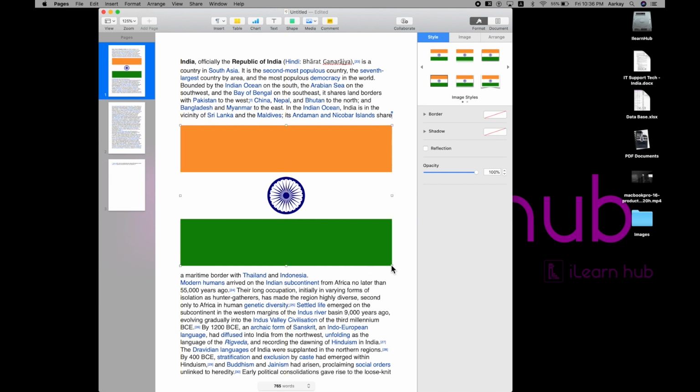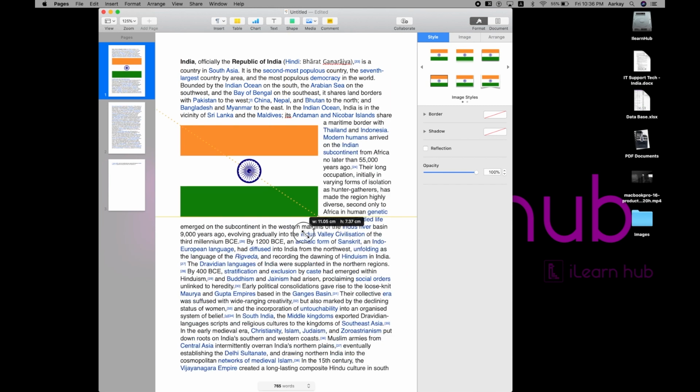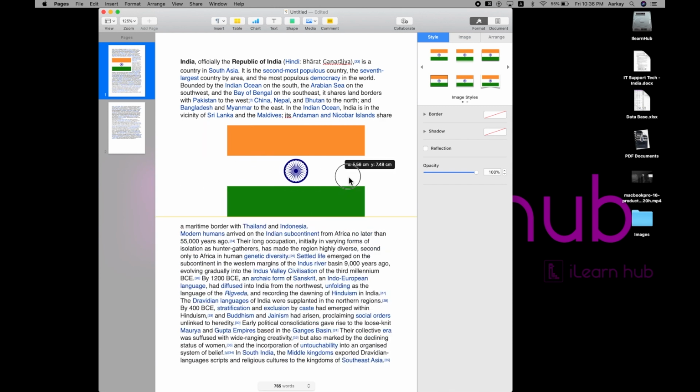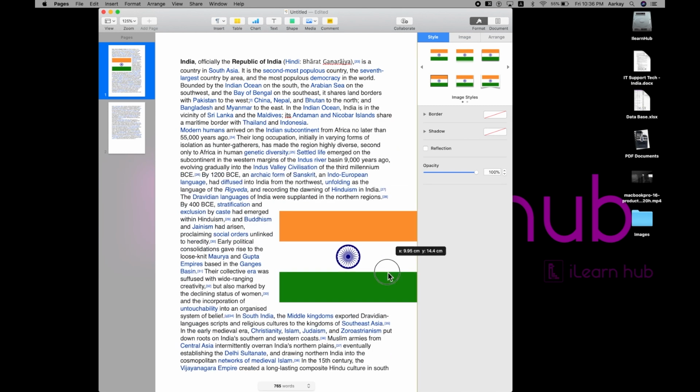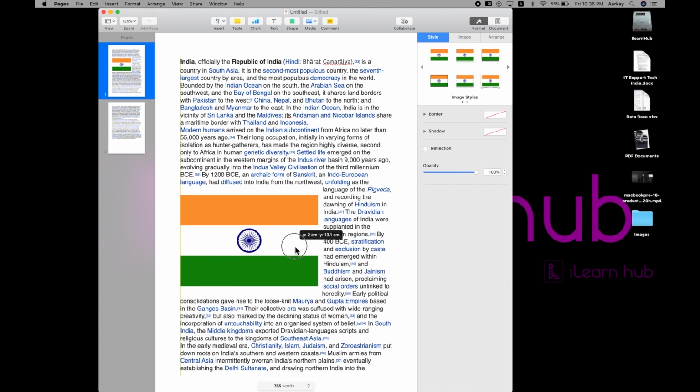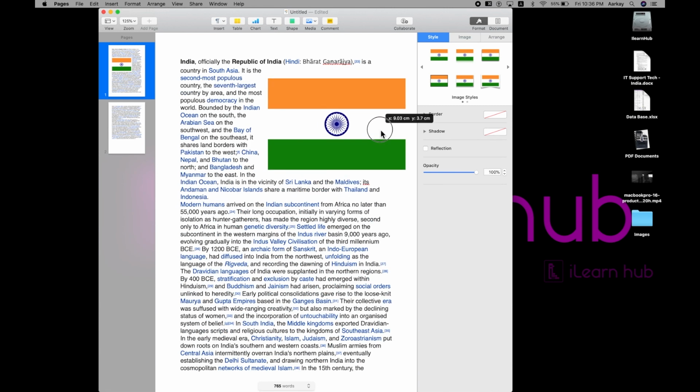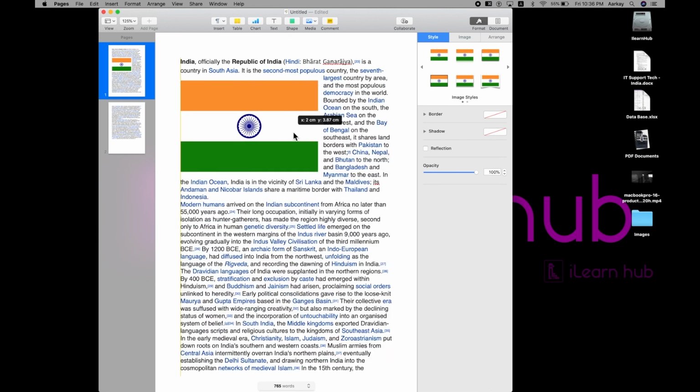So the text is getting wrapped around the flag, or maybe whatever you can call image. So you can see that something like that. This is the true wrapping around the image facility, which is already built inside your Mac operating system's default application called Pages.